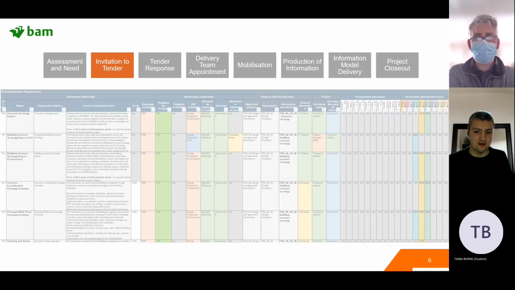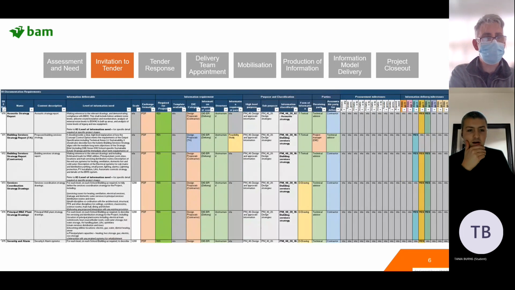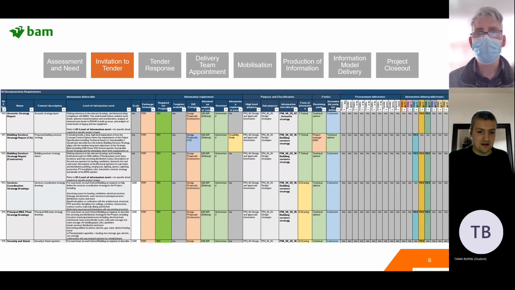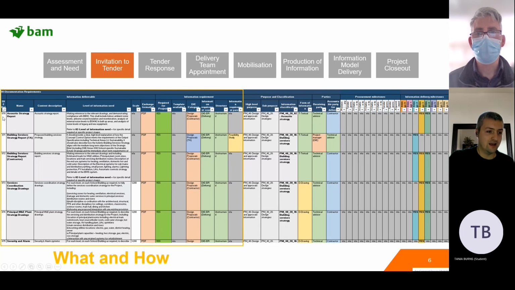So I'm going to look at an example of an information requirements document from a client. Now, as you can see, it's incredibly complex, and you probably won't be able to make head or tail of it. So I'll just try and walk you through it really slowly. You'll notice that this is an Excel, so the information requirements are being set out row by row.